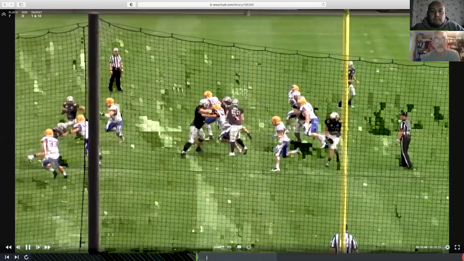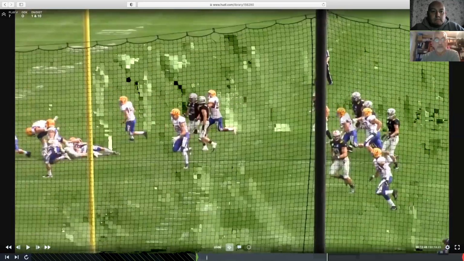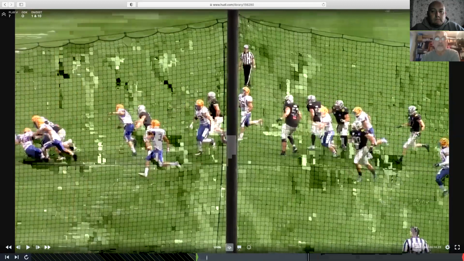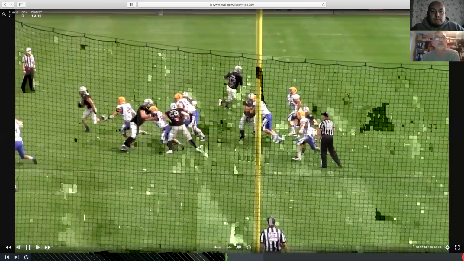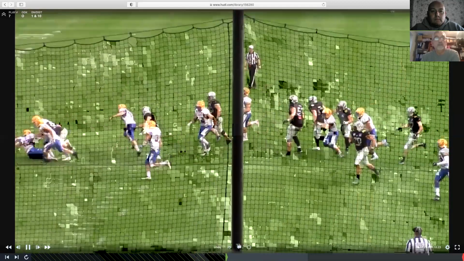So you can see receivers could do a better job. That's the biggest thing that gets on my ass, the receivers. They got to be able to block. If they can't block, they don't get on the field.